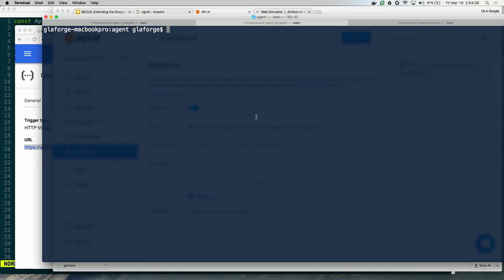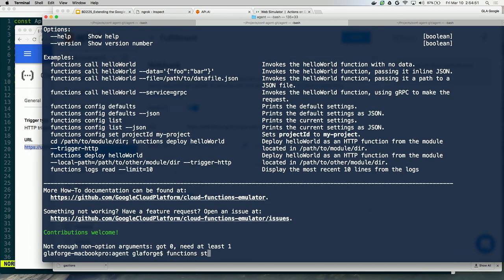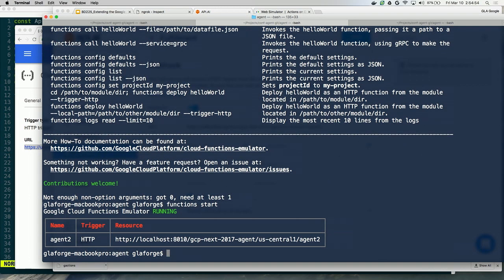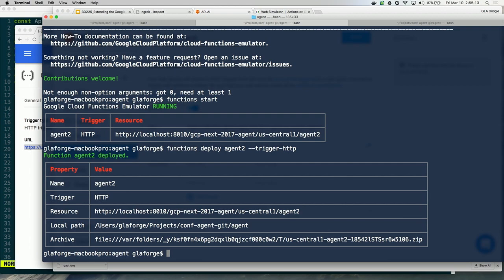So when I develop my function, and I'm going to show you the code in a moment, I have the emulator available here. I've already started the emulator, but usually you start the emulator with functions start, and then functions deploy agent2. Well, it's already deployed, but I'm doing it again just for the sake of this demo. I'm using the HTTP trigger, and this is how I deploy my function the first time. So it's available, and look at the accessible URL. Of course, it's on localhost, on port 8010.